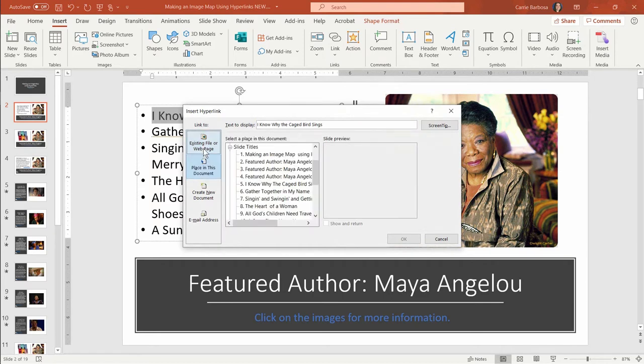I can link out to an existing file or web page. I can link to a place in this document, which is what I'm going to do. I can create a new document, or I can have someone be able to email. All great features. So I'm going to link that out.